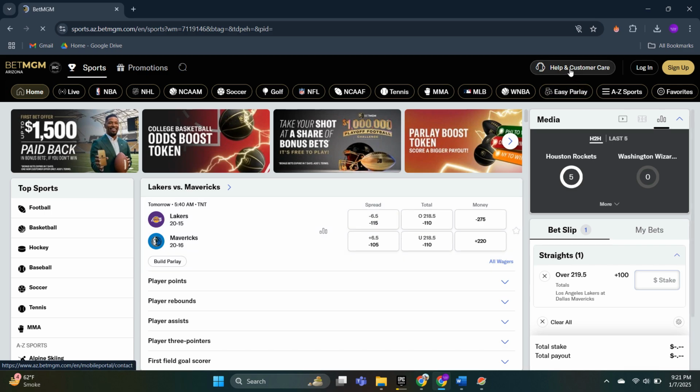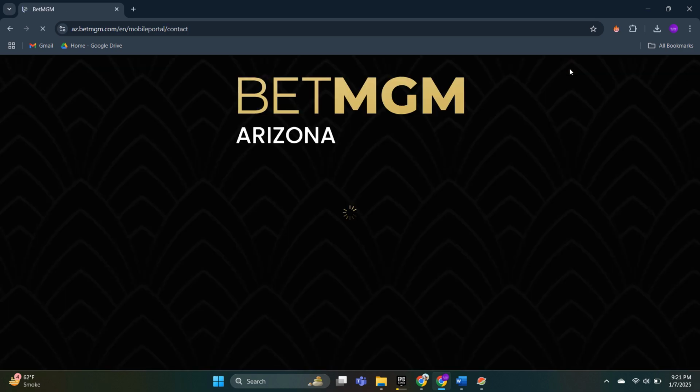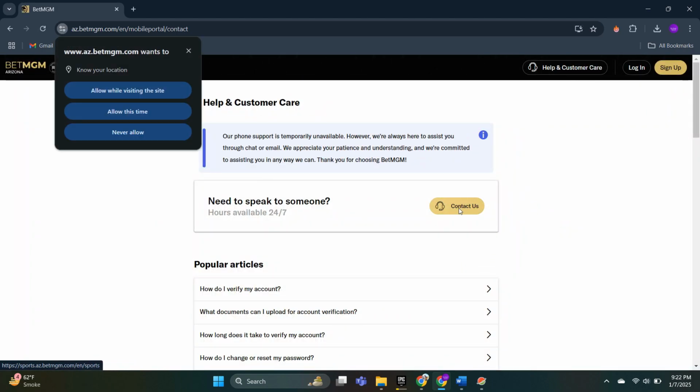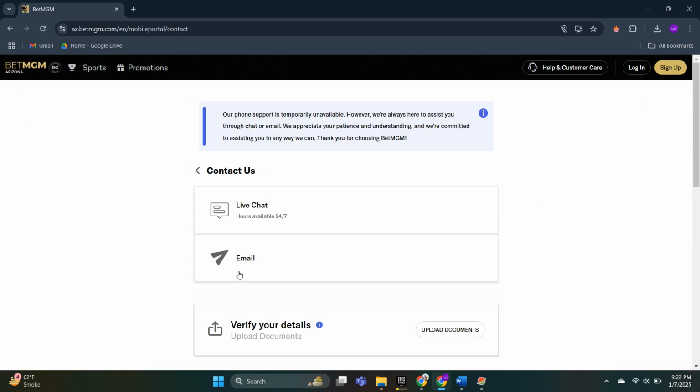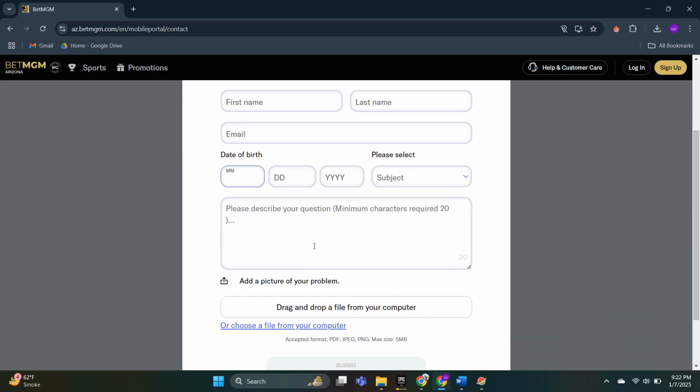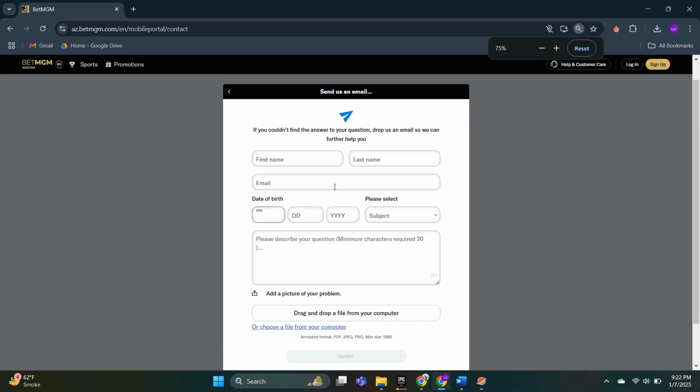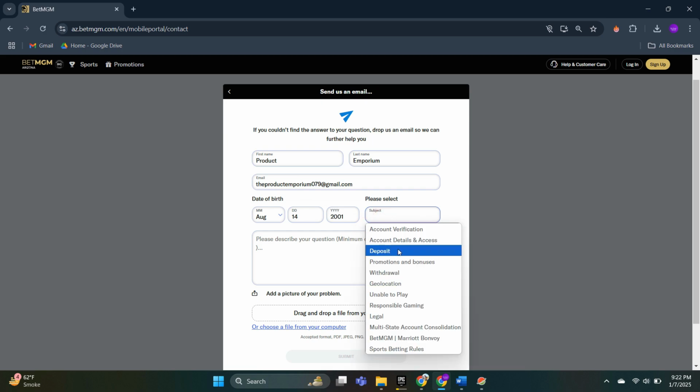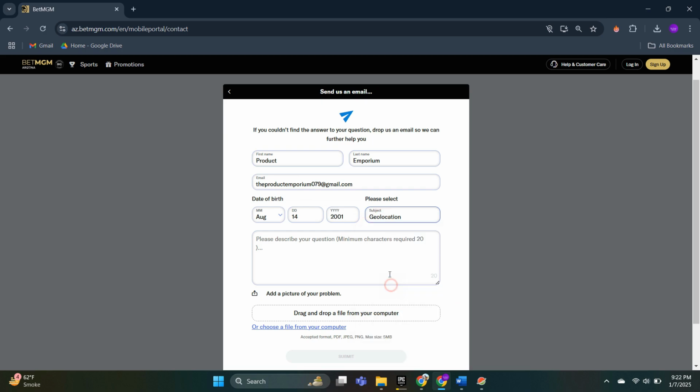At last, click on this option where it says Help and Customer Care, and then click on Contact Us. After that, select Email. Now you'll get this form. On this form, you'll have to enter your first name, last name, email address, and your date of birth. After that, click on this drop down and then select geolocation.